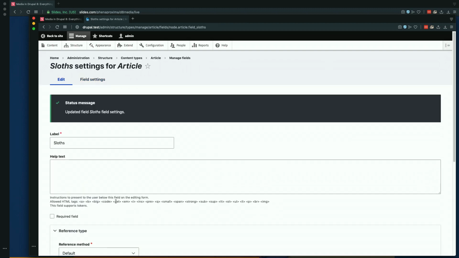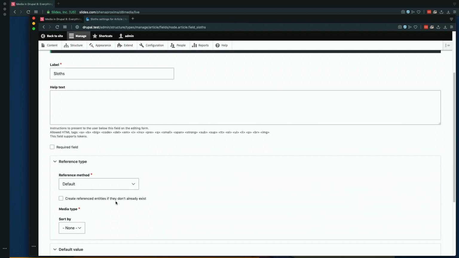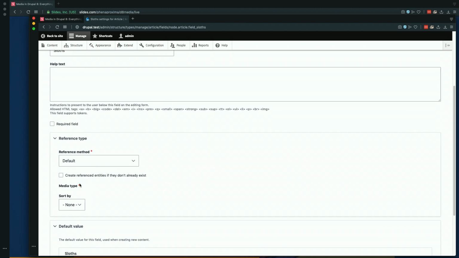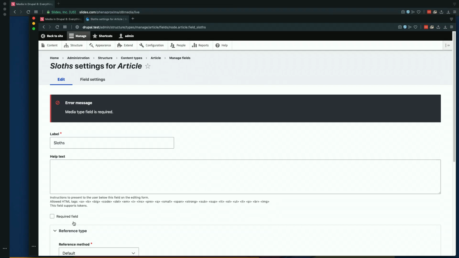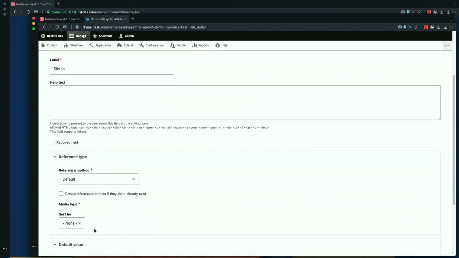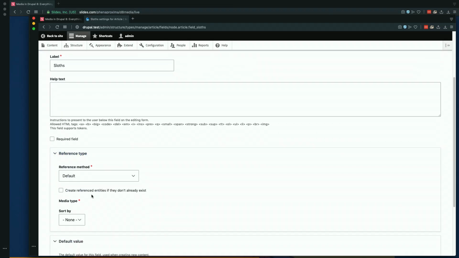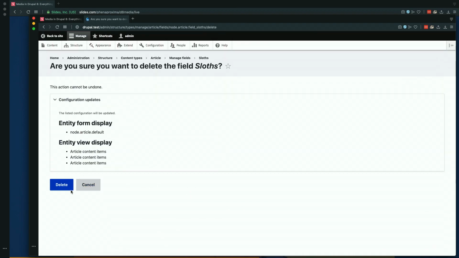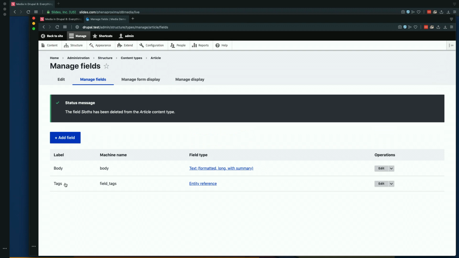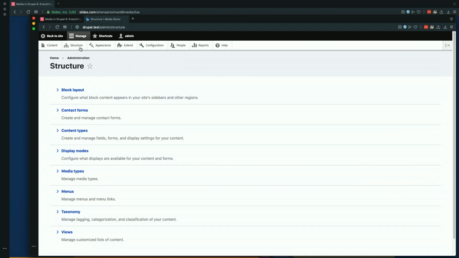More sloths, always sloths. So, okay, this looks pretty good, except no media types are here. So, no media type field. So it's basically mad at us because we want to reference media types, but there are no media types. So, okay, we hit a wall. But I knew that was coming. Ha ha. So let's add some media types for this.